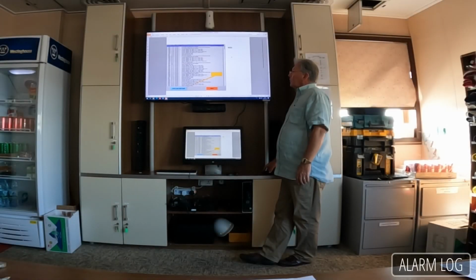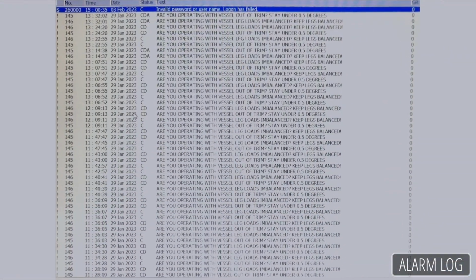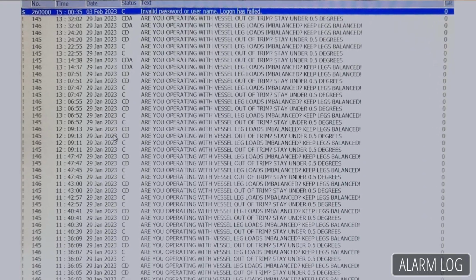Okay, this is the new alarm log. It has 100,000 points instead of 5,000.